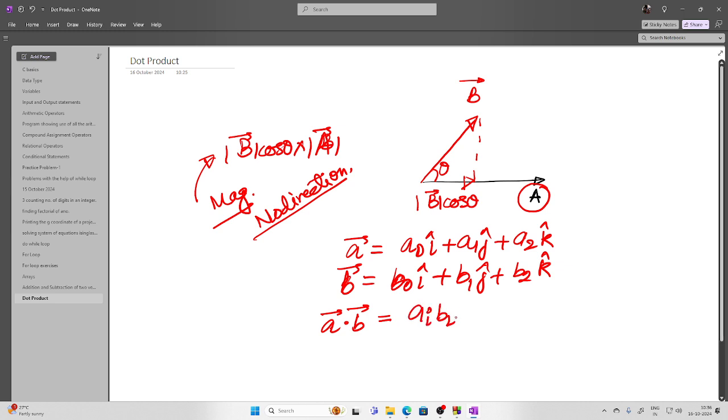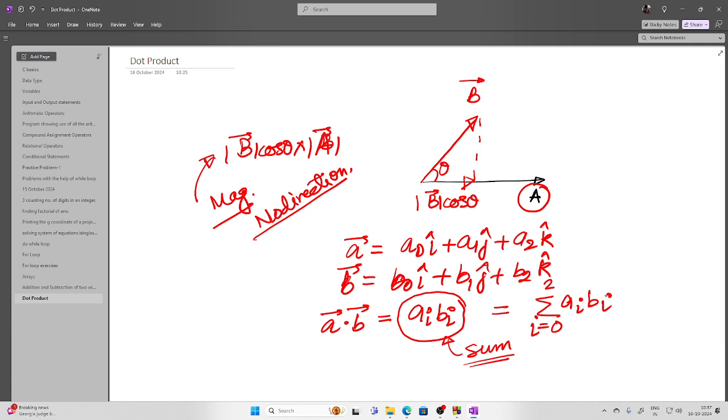ai bi. And remember, whenever an index is repeating, that means we are summing over that index. So this is nothing but the sum, or you can also write sigma i equals 0 to 2 of ai bi. That is the fundamental meaning of the dot product as well as the mathematical explanation.